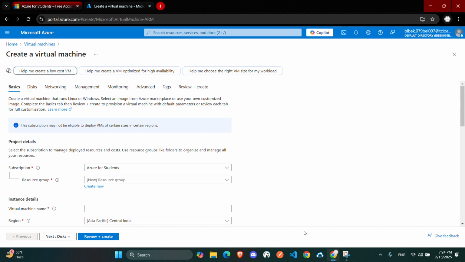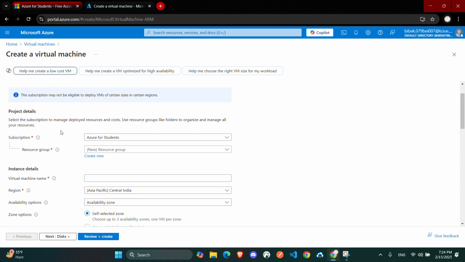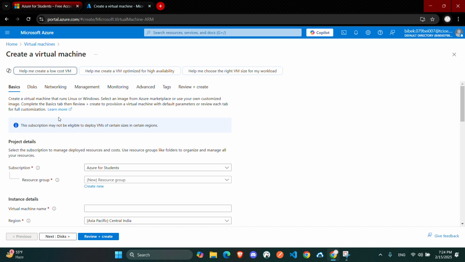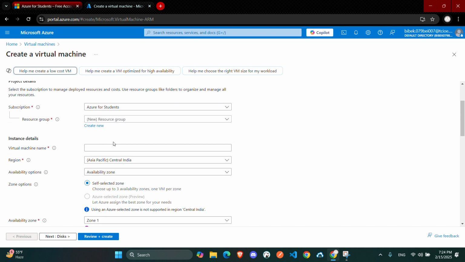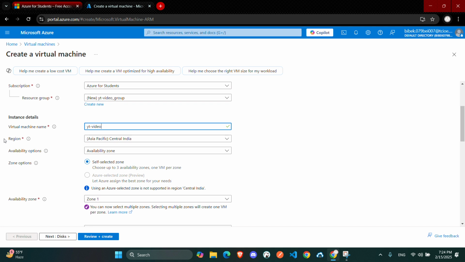And we need to configure some basic settings. Most of the time, I will go with the standard settings provided by Azure by default, but I will tweak some fields that are necessary for our setup or as per my requirement. So in the basics, I will keep the virtual machine name as YT video purpose.